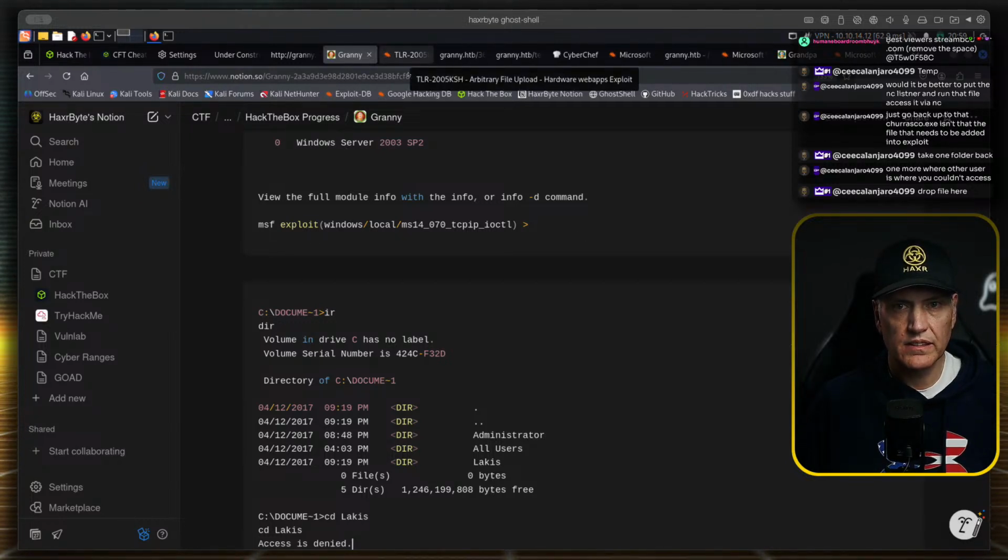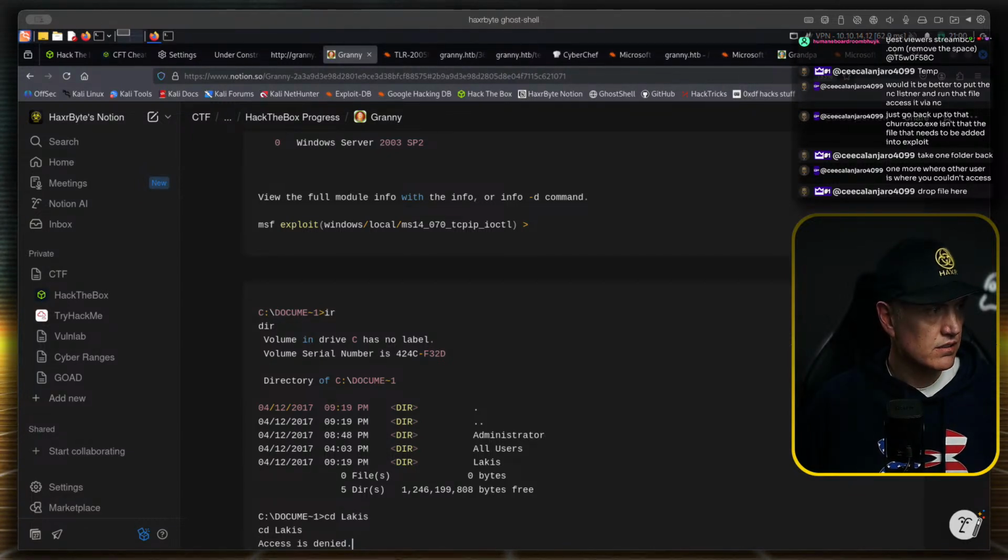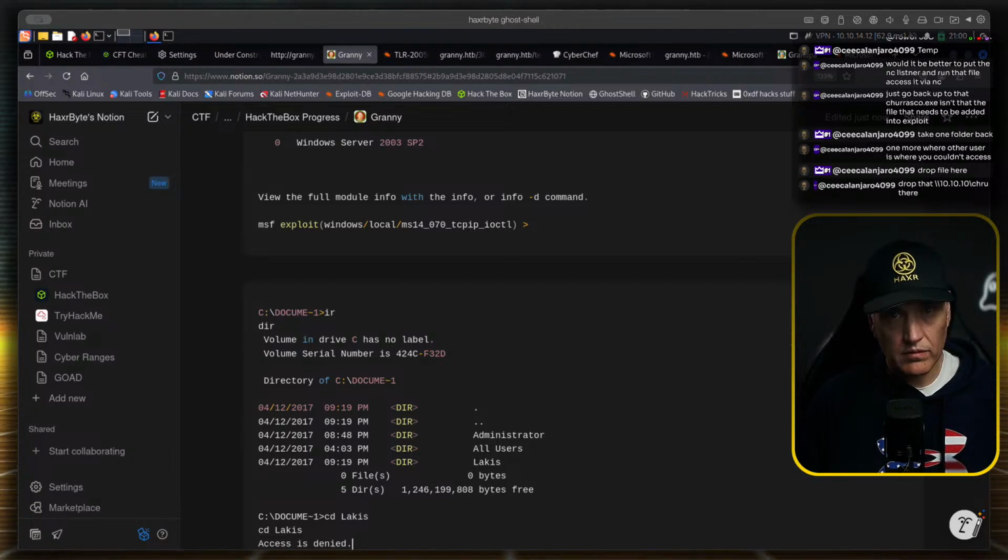I'm obviously missing a step somewhere. Let's put the timer on and see. Put that file there in this folder.